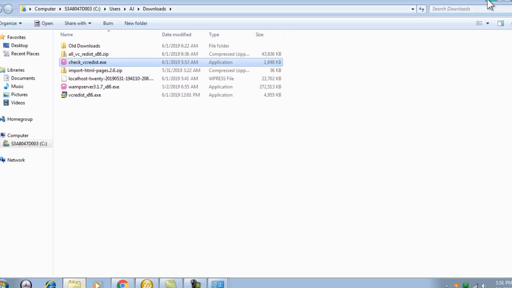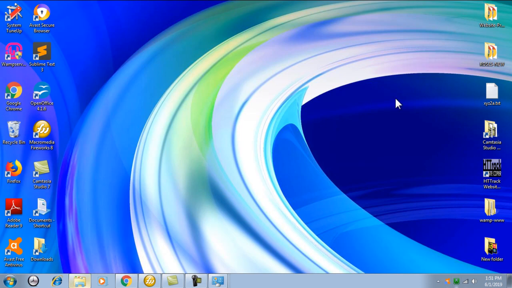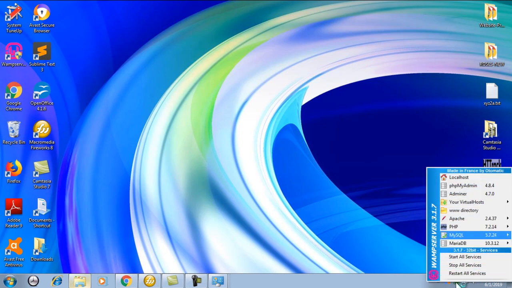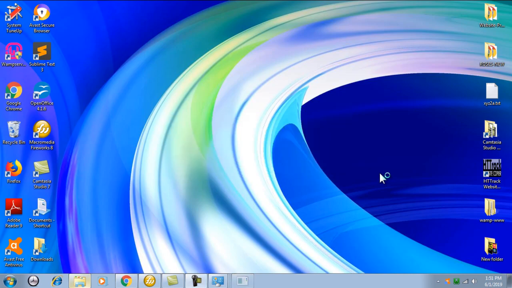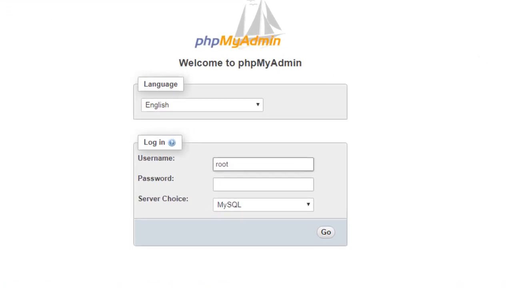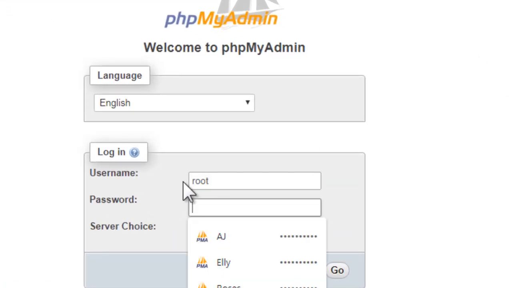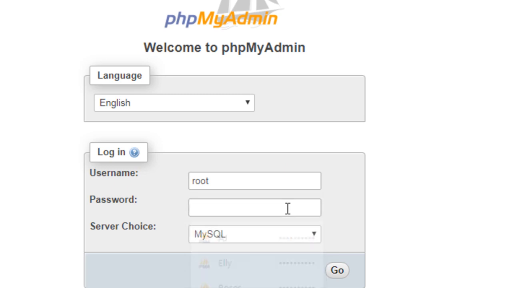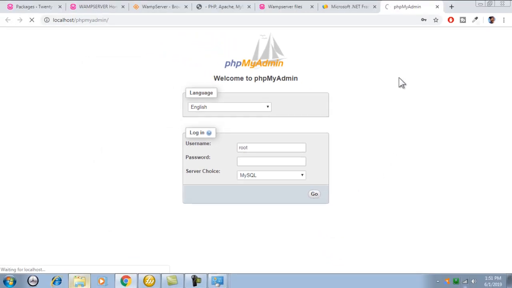So let's assume that you've got WAMP running now. If you click on the icon here and go to PHP MyAdmin, this is where you're going to have to log in to set up databases. In older versions of WAMP you would go straight to the PHP MyAdmin, but in the latest version you have to actually log in. So the username is root and the password field is blank. So once you do that, you can log in and you'll be able to set up any new databases that you need.